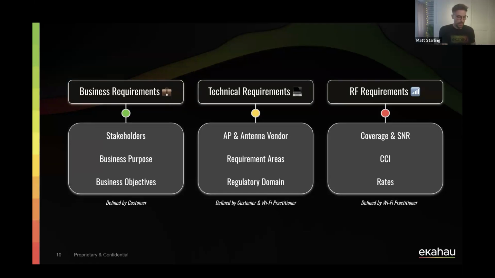Are there specific AP manufacturers that you need to work with? If we're going to design for a warehouse, we want to use some directional antennas. Is there a specific vendor that you want to work with or can't work with? Then you really need to define in-scope and out-of-scope areas where you want the Wi-Fi, maybe some areas that are not so important.